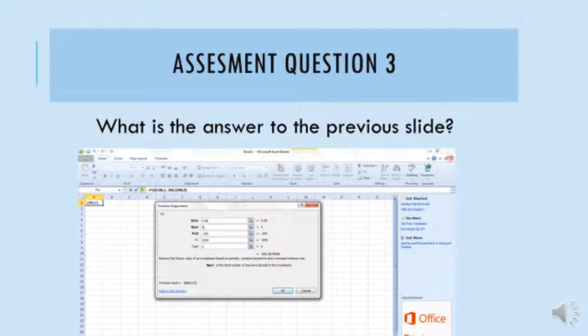Next slide. This is small, but if you could enlarge it, you can see this is the window that you're going to be putting this information in, because this is really what I want you to do for your last assessment question. What is the answer to the previous slide? You can go back to the previous slide, take all the information that we put in there, insert it in your Excel spreadsheet here, and then all you have to do is give me the answer.